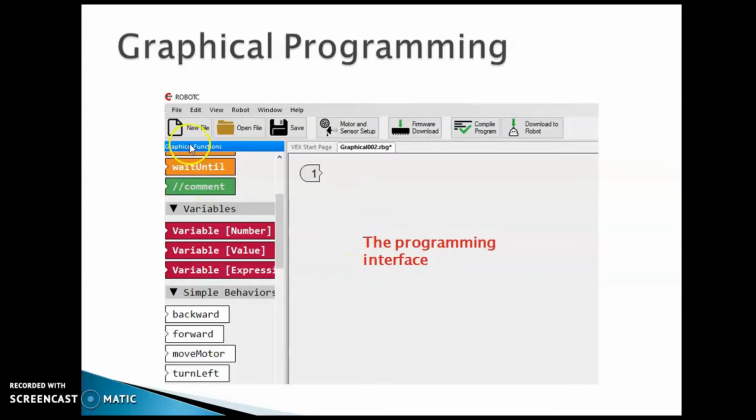On this side, you have many graphical functions, but we're going to be using only the simple behaviors. With the simple behaviors, there are millions and millions of different applications we can create by combining them. And by combining a lot of simple behaviors, we can get complex very quickly. Alright, so this is the programming interface. I'm going to show you the real programming interface as well.